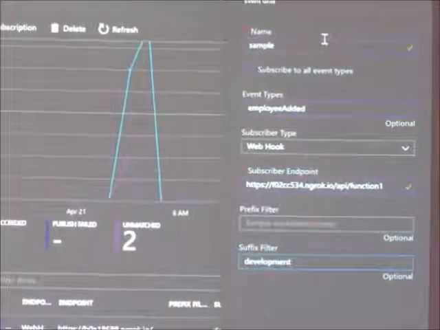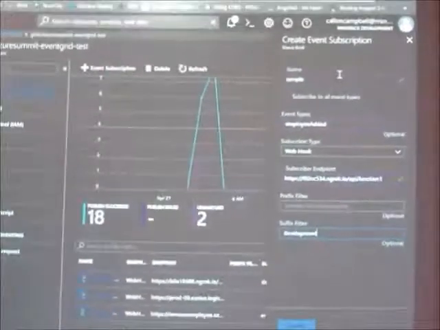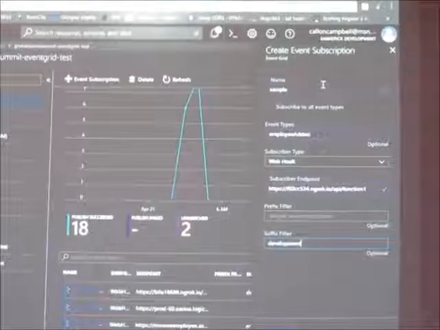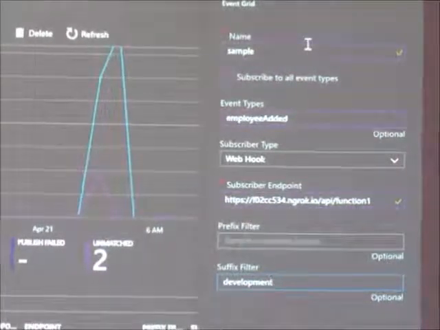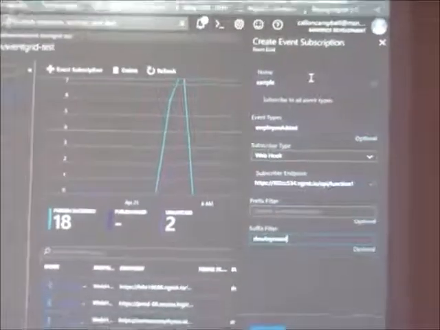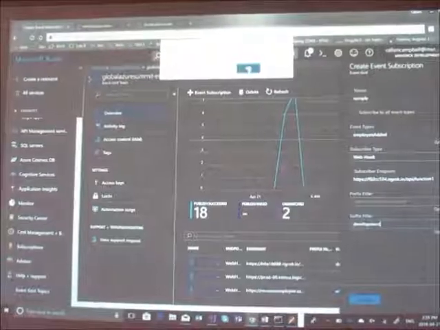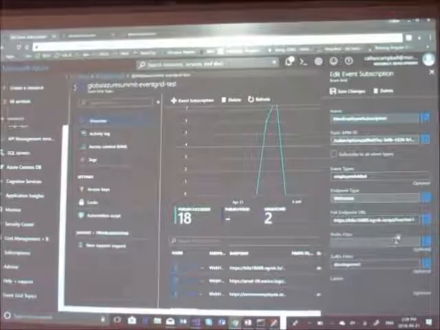So what I'm going to create, the name is just a name. The event type, so I have an employee added event. This is my subscription, it's an external webhook, and there's the external IP that it's going to be sent to. And it's only going to function if there's a suffix that has development in it. So I'll show you what the payload looks like so that makes more sense. I'm not going to create it because I already have that created. I will need to update it with the IP.